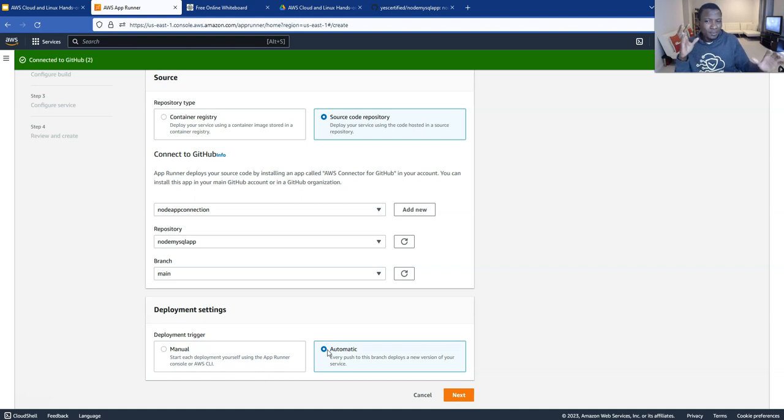So if there's any change to that main branch, App Runner will know, right? Because now we've set up a connection whereby they talk to each other, and it can know if there's any new commit to your main branch. Okay, so let's go ahead and click on next after that.